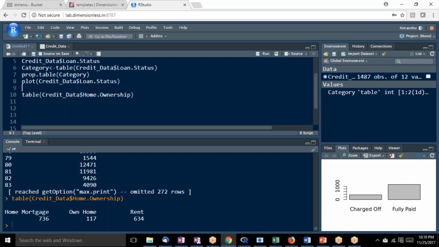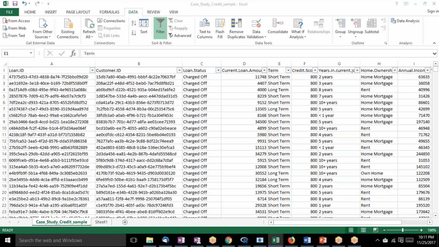So I was saying, everybody has done the other two, home ownership and this one, term. Anybody tried that up?